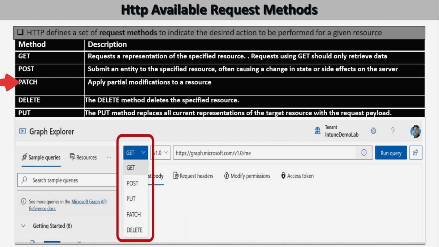Patch is used to apply partial modification to a resource. The delete method is used to delete the specific resource, and the put method replaces all the current representations of the target resource with the request payload.